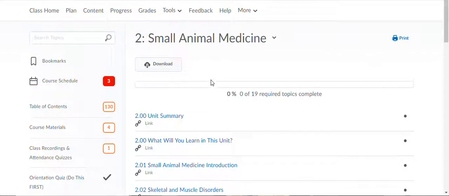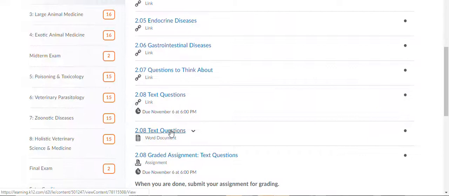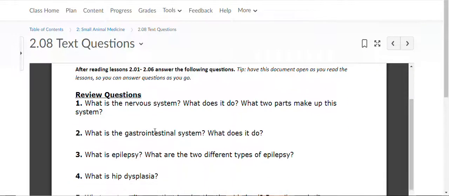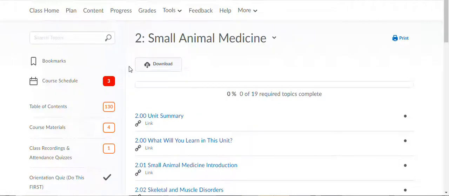Let me show you what my Word document looks like. It's the same thing, just typed up for you right here. And you can download it. There's a little drop down. You can click download, and then you can type right on here. I suggest downloading this and having it open as you're reading the lessons, because then you can fill out the answers as you read. You don't have to remember what lesson it was in or go back. So that's my tip of the course, is to have those open.